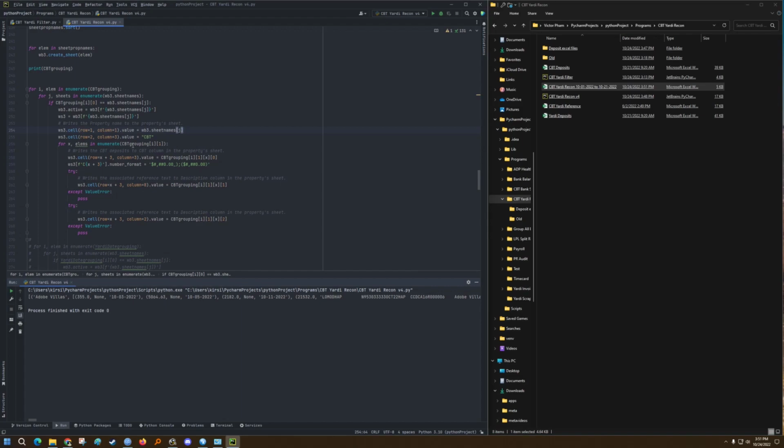Here I'm saying, for all these elements, for example for this one, since the second value of the tuple is all this information about the property, just go ahead and write the value into that specific spot where I want it in the sheet. So let me just demonstrate that real quick.